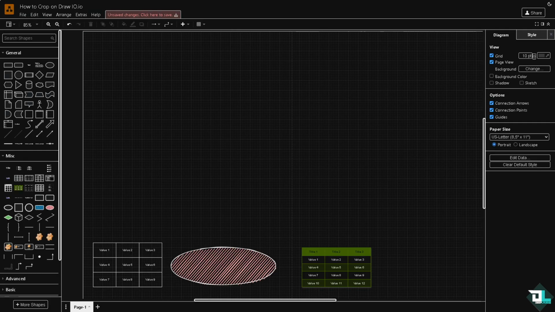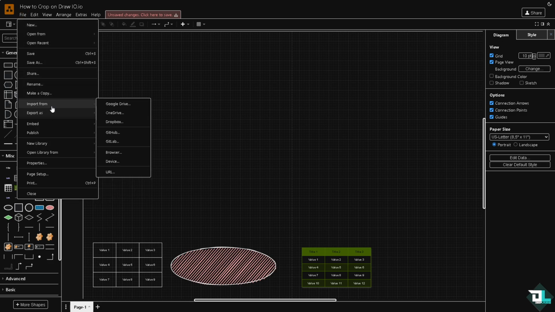Cropping in Drawio is a simple process that is very helpful, especially when working with diagrams that involve images or elements that need to fit a specific layout. So once you are logged in to your Drawio account, I want you to hover to the file that you're working with. Now in my case, I'm going to go to the file option and I'm going to import an image from my device. But in your case, if you wanted to import an image or a specific picture from Google Drive, OneDrive, Dropbox, GitHub, and GitLab, you can also do that.